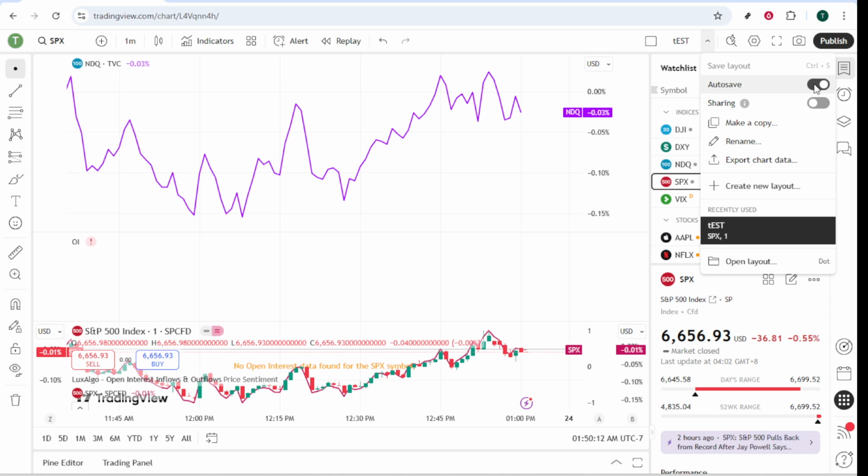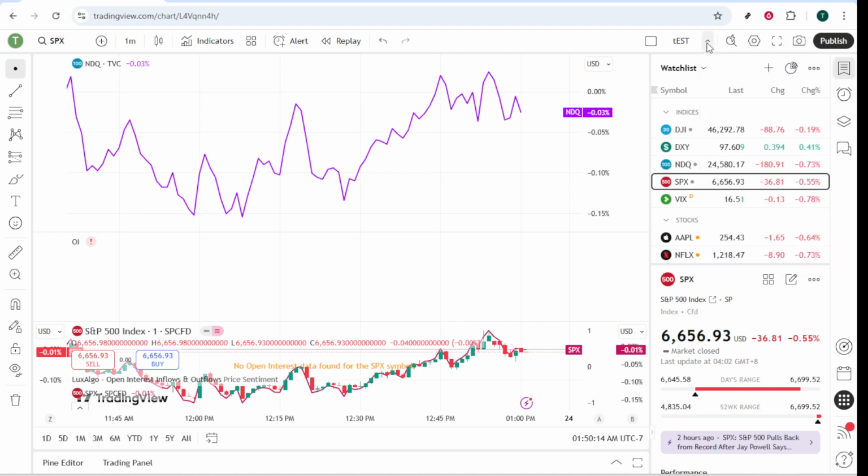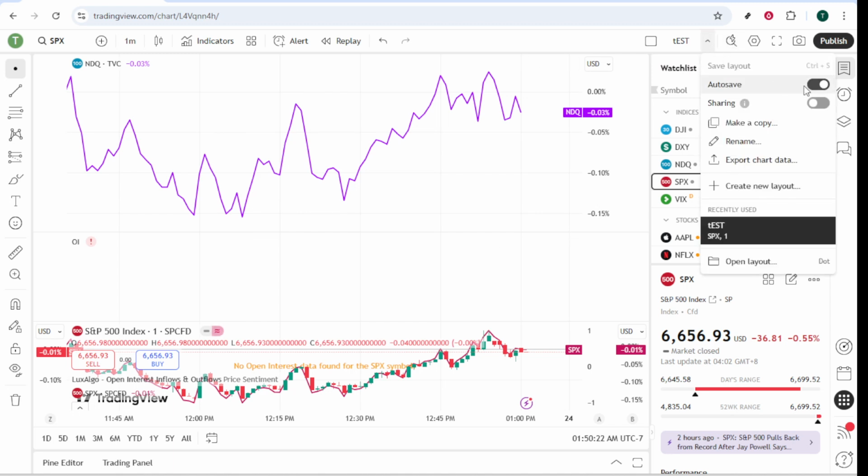Moving on to our next topic, saving drawings and templates. Start by applying your drawings or indicators to the chart. After you've made your changes, tap the Save icon to capture these annotations. For a more seamless experience, consider enabling the autosave feature. On mobile, you'll find it under your user ID, while on the web, it's within the settings. With autosave on, your changes and drawings are instantly recorded, reducing the hassle of manual saves.